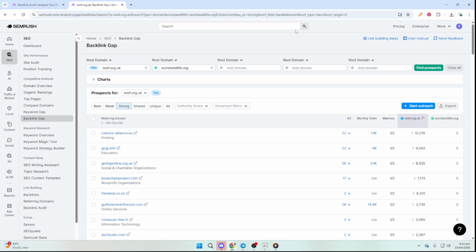That's it. You now know how to find competitor backlinks using Semrush's Backlink gap tool.